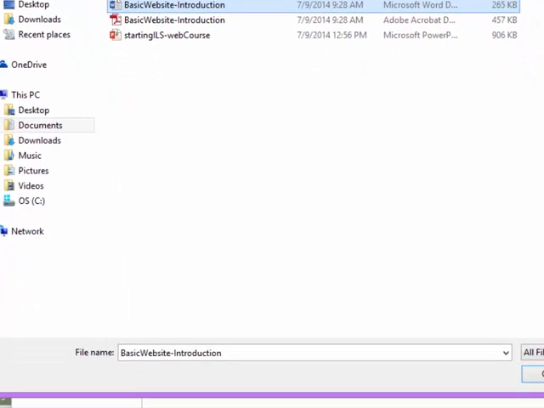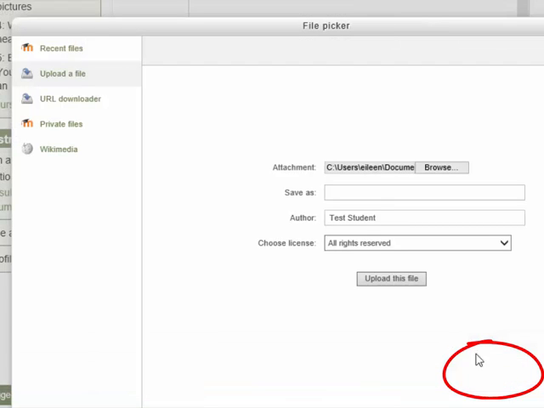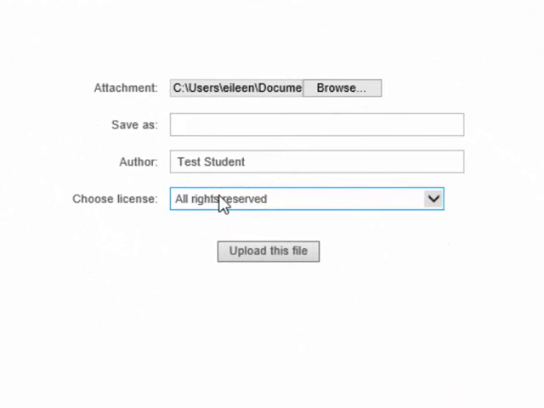And when you're finished, I'll slide this up, you would then click Open, which brings this document into the file picker. By clicking into here, you could put in a name. This is my basic instructions. And you would type in a name that would be meaningful to you. The author in this case is called Test Student because that's how I named myself, Test Student.